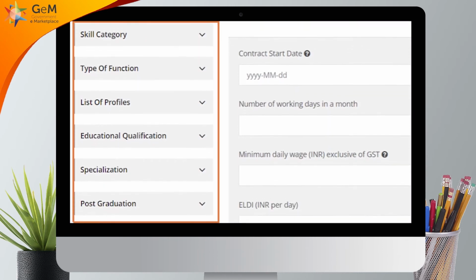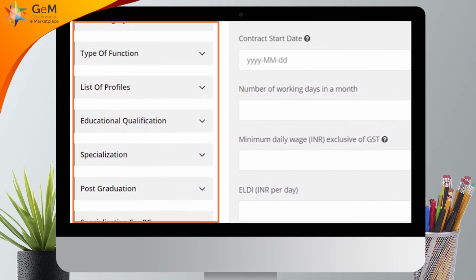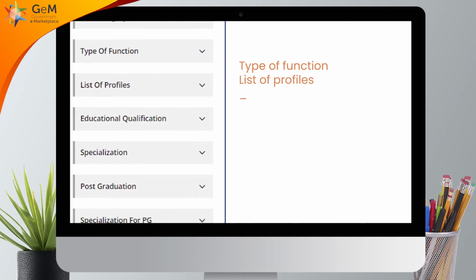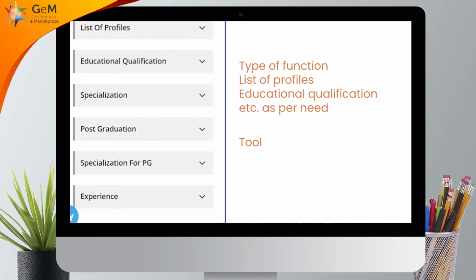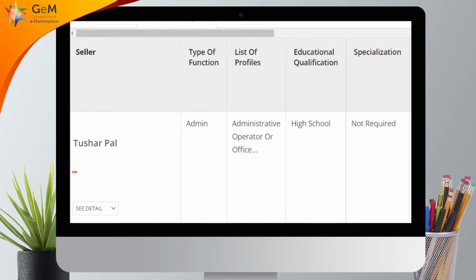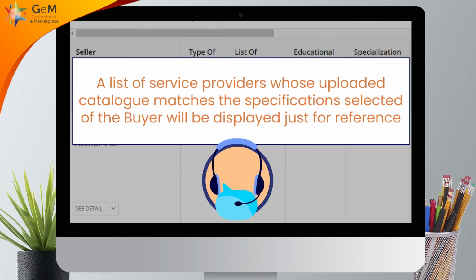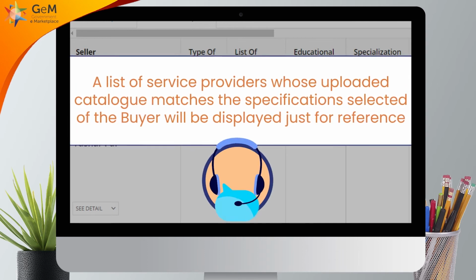Buyers can specify their requirements against each specification from the list of filters. Buyer can select the type of function, list of profiles, educational qualification, etc. as per need. Tooltips for detailed explanation of the filters is provided. After selecting the specifications, a list of service providers whose uploaded catalog matches the specifications selected by the buyer will be displayed just for reference.